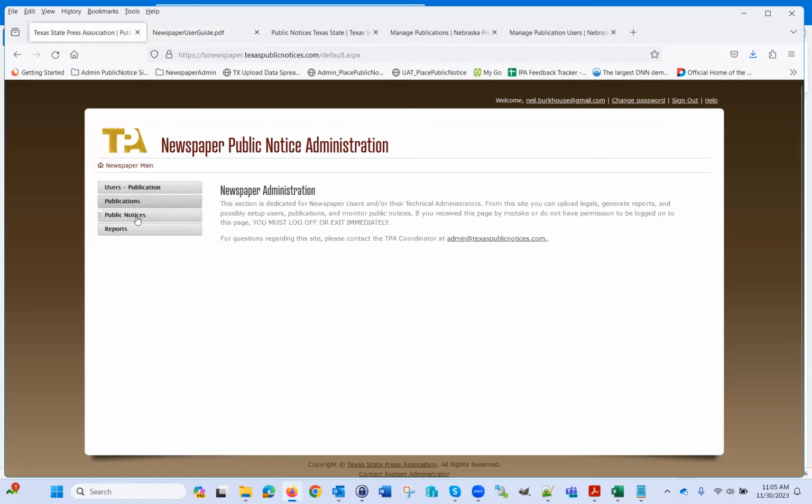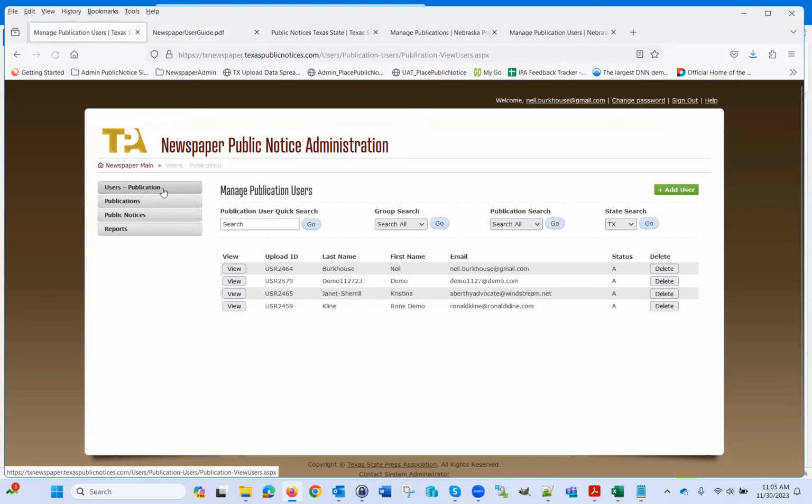On the left side of the screen, we have 4 what we call control panel applets. The first one of which is users, which we're going to go into right now. And when you click on users after you log in, you will see yourself and any other users that are assigned to the publications that you are assigned to as a super user.